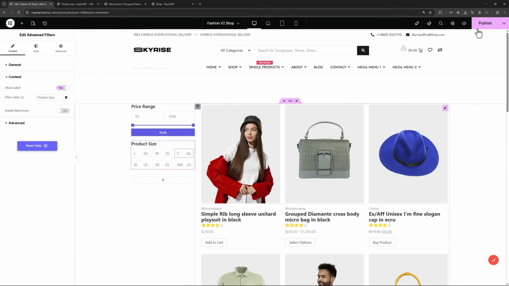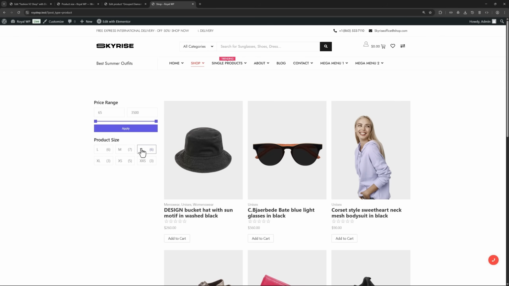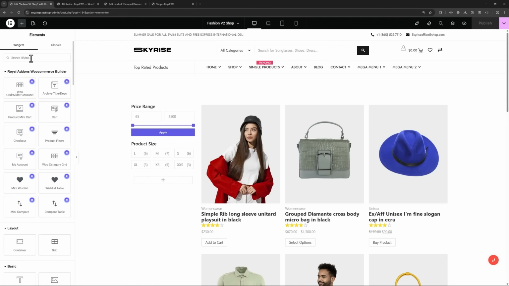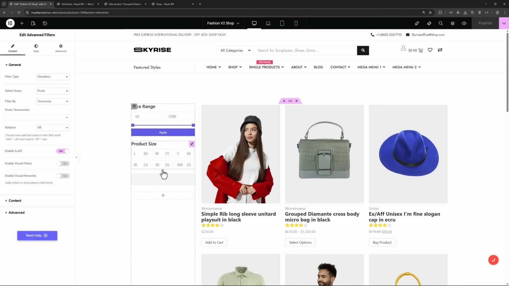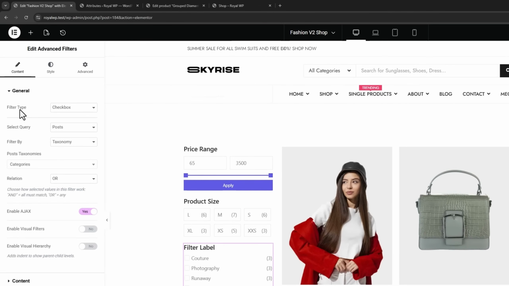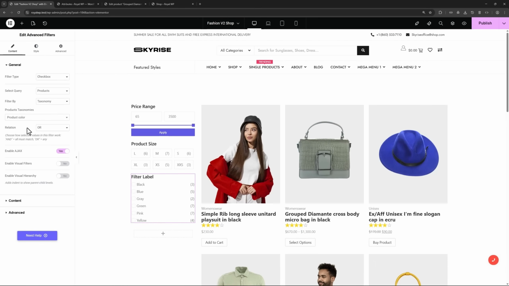Looks good to me, so update the page and I'll go back to the site just to make sure that size filters work correctly. I will continue adding different types of filters to my product grid by dragging and dropping the Advanced Filters widget to my sidebar again. Leave filter type to checkbox, set select query to products, filter by taxonomy, and in products taxonomies, I will search for colors, because this time I want to create a filter based on product colors.